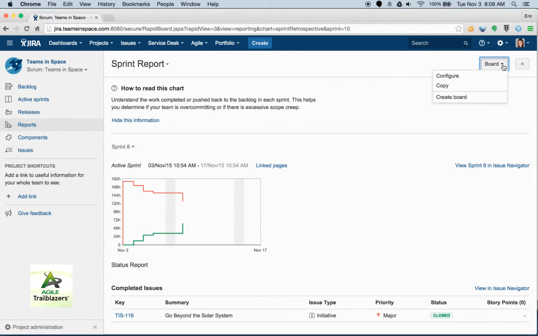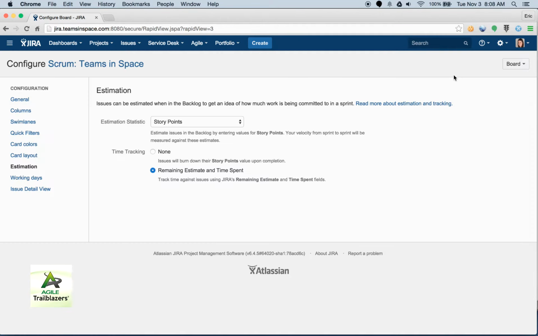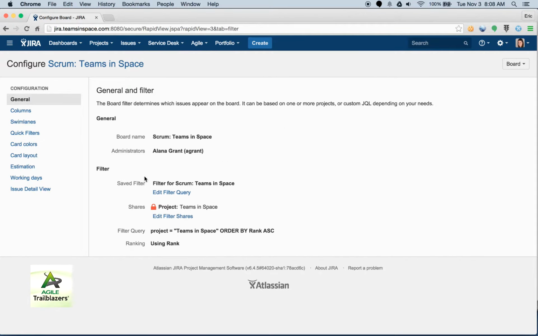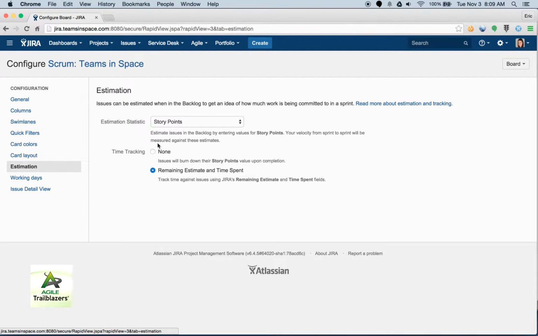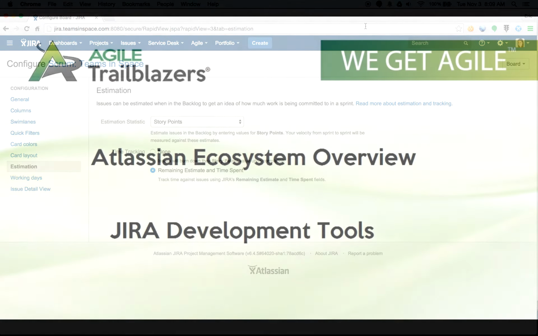For configuration, there's a number of options that you can take a look at. We'll just go there briefly and point those out. One of them is general, and you can set up different filter queries if you want to filter down the board to a number of things. You can customize your columns. So if we wanted to add another column in here for testing or peer review, we could add that as well. And we can also adjust the way that estimation is done. So that's a quick overview of JIRA Agile.